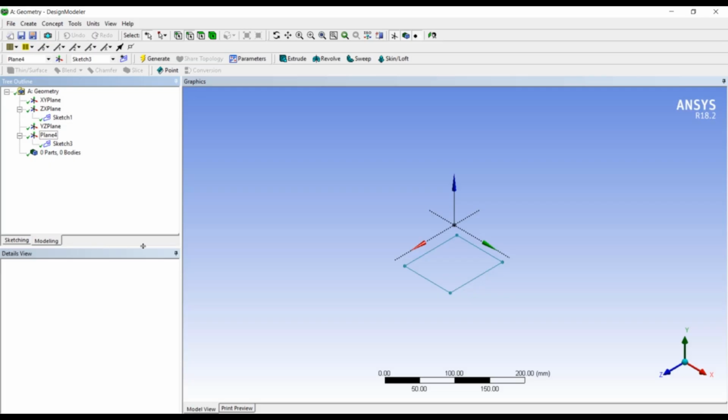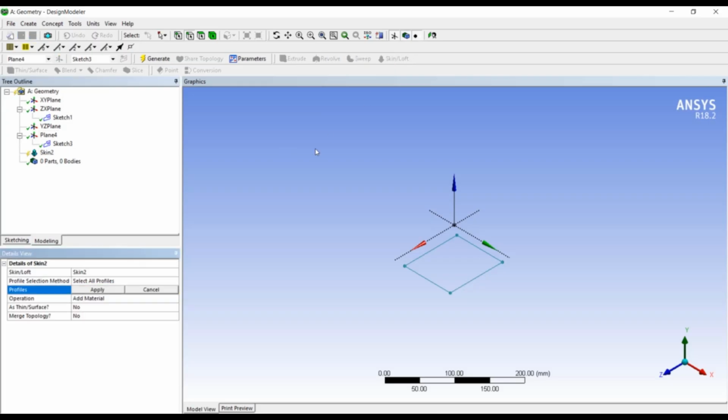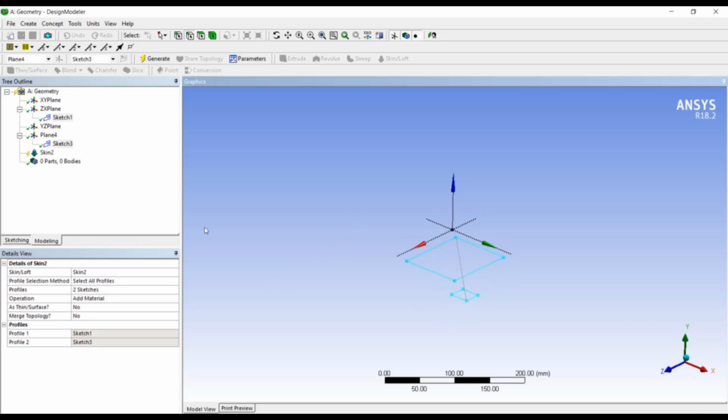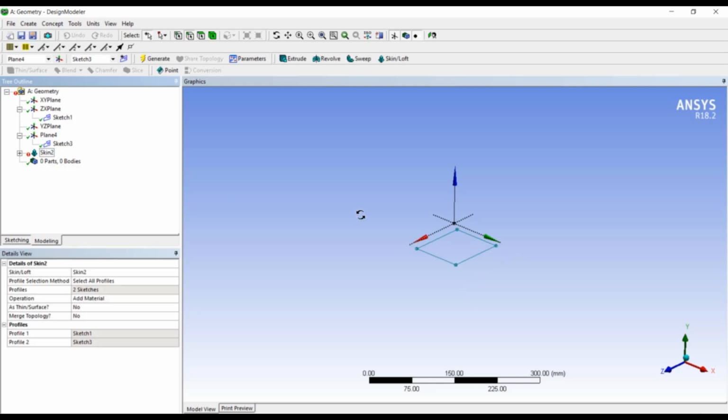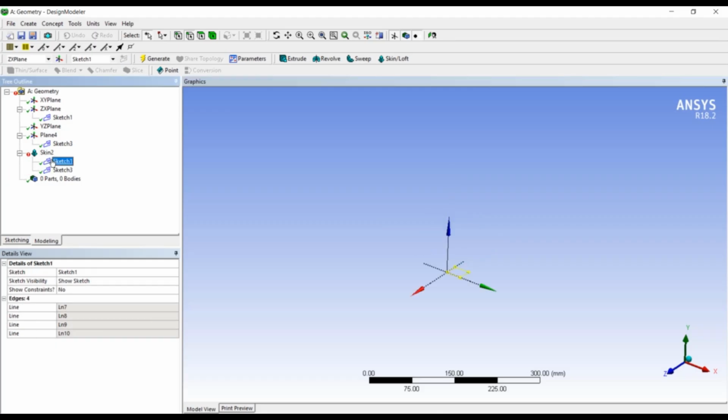Once I've created the rectangle, I come back to the modeling tab and select this particular skin or loft, and by pressing Ctrl I select these two sketches as my profile sketches, and I say apply. Now see, there is no warning. You can keep all the options the same, and then I can just right click and say generate. Even though we have selected the same number of edges, we haven't successfully created a loft.